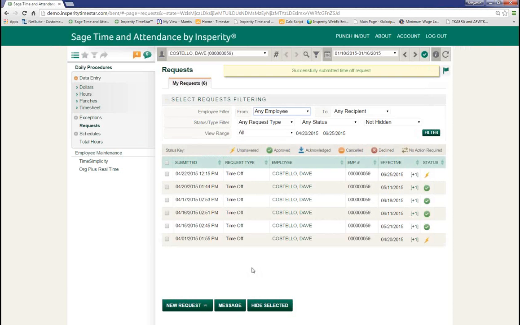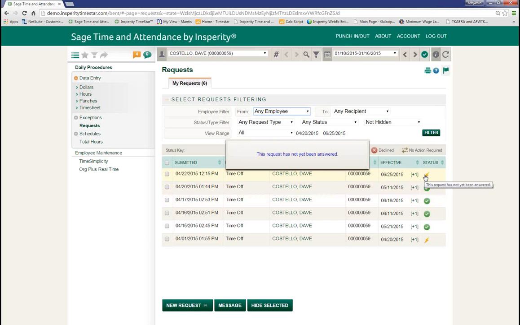Once I submit this request, it is going to do an in-system message to my supervisor and we can have it email out and send to my supervisor that way as well. We're also going to see Dave when he submitted it. So he sent it at 4/22 at 12:15. You're going to see when the effective dates are. You see 6/25 plus 1, which means plus another day. And you're going to see the status of it. Dave can log in and view at any time the status of his request. If we have the email functionality turned on, as soon as it's approved or declined by the supervisor, it'll also send Dave an email letting him know that it's been approved or declined.